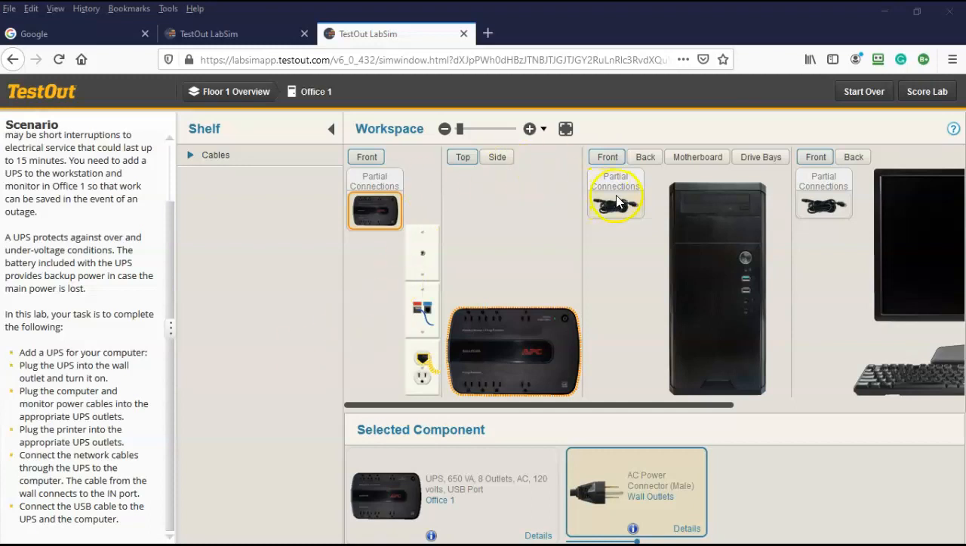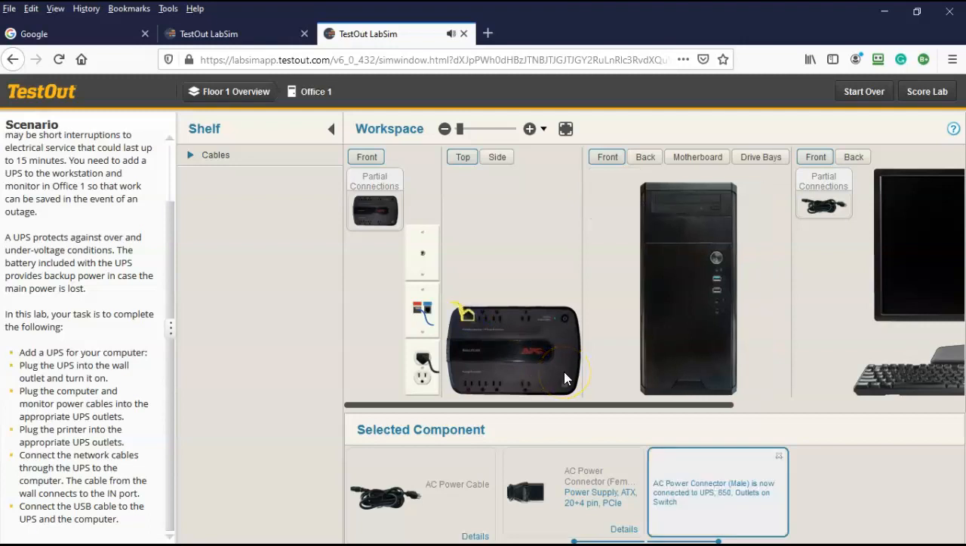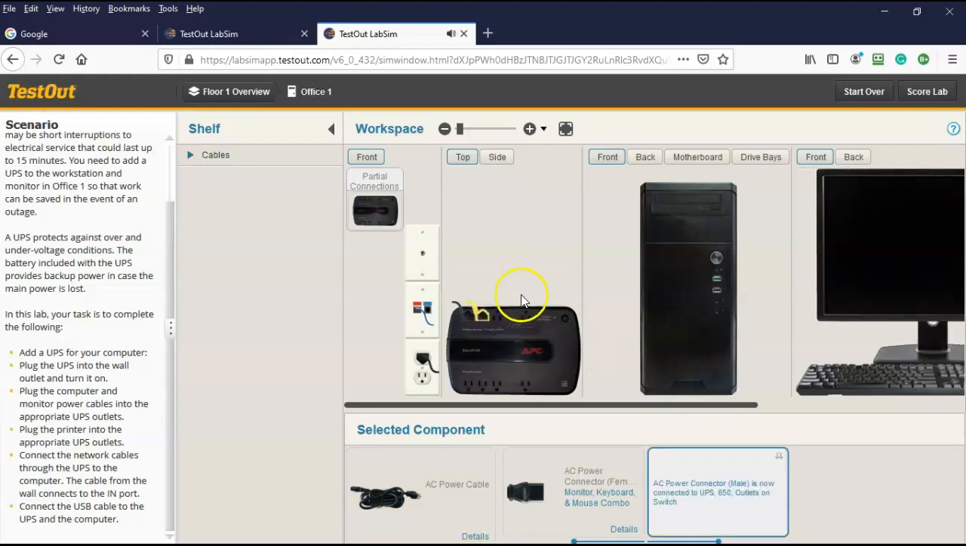So I have a partial connection here for my computer. So I'm just going to grab this. I'm going to go up here to the battery backup side of the UPS and let go. Now my computer is plugged in to the battery backup side of the UPS. I'm going to do the same thing with my monitor. Click on the partial connection. Let's see if I can get this thing to show up. There it is. Now I'm going to take that male connector for the monitor, and I'm going to also place it right next to the power plug for the computer.